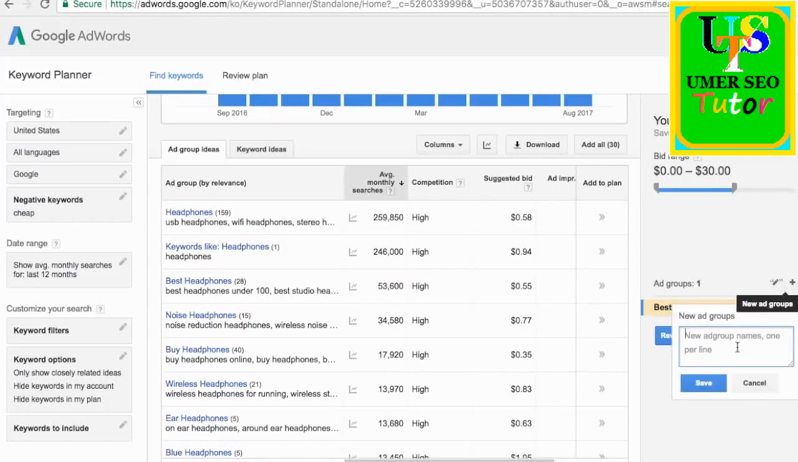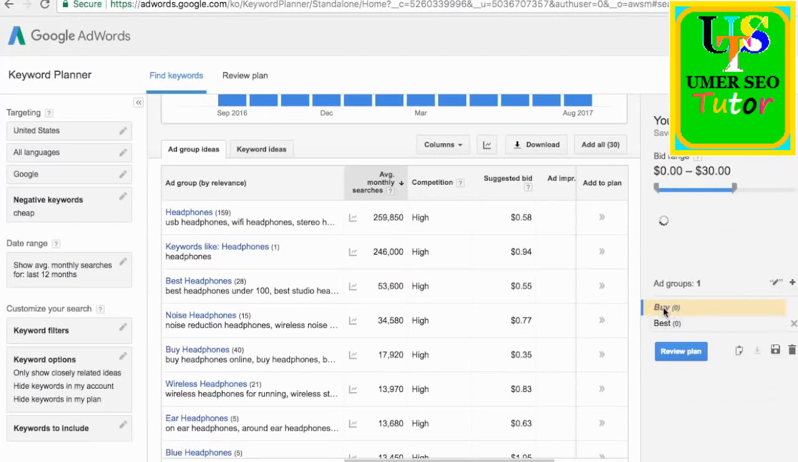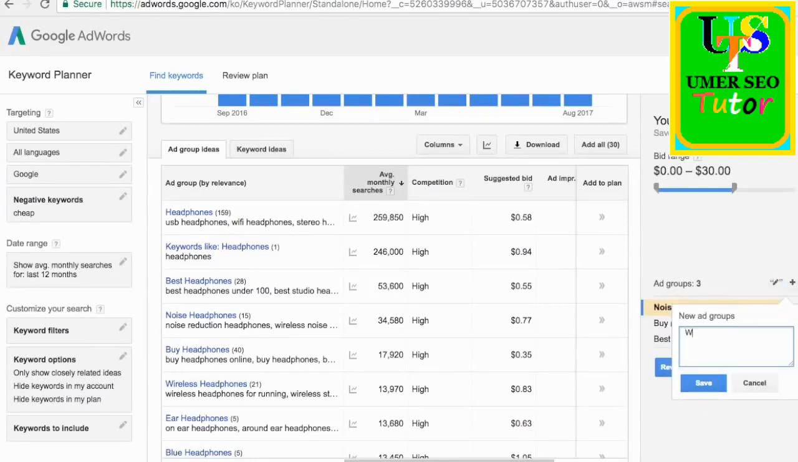So let me add just a couple more. So let's go buy. And you could just keep adding these one at a time. So we have two different ad groups right here. I'm just going to add a couple more here. I just want to show this as an example. So we'll do noise canceling and wireless.